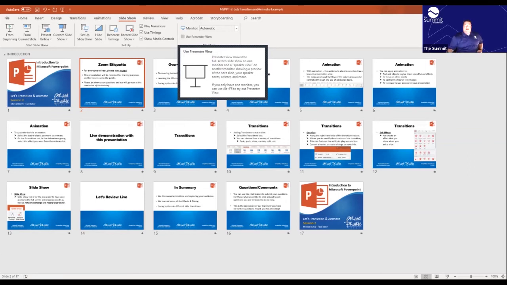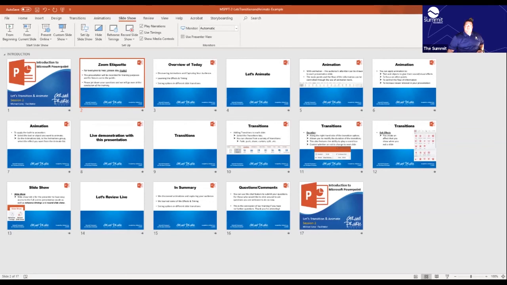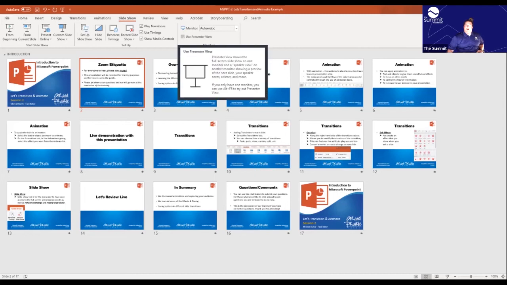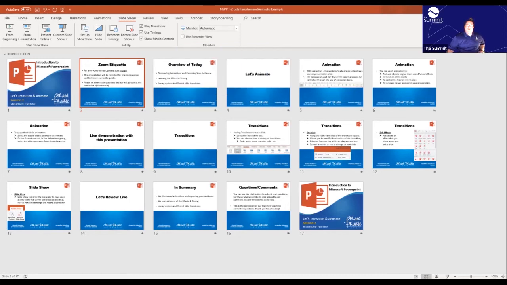So like this, the presenter view, come back up again. There we go. On another monitor, it'll show a preview of the next slide, giving you a little heads up of what's coming up. And then your speaker notes, if you add notes on each slide, it'll show up as well. If you have one monitor, you can use Alt F5 to help try out that presenter view. So again, there's a lot of different ways you can view your presentation.